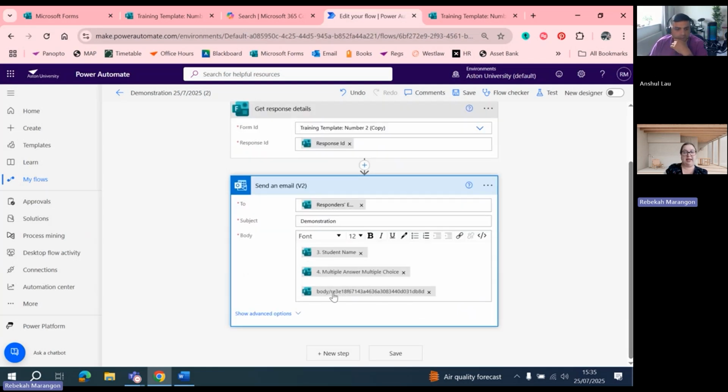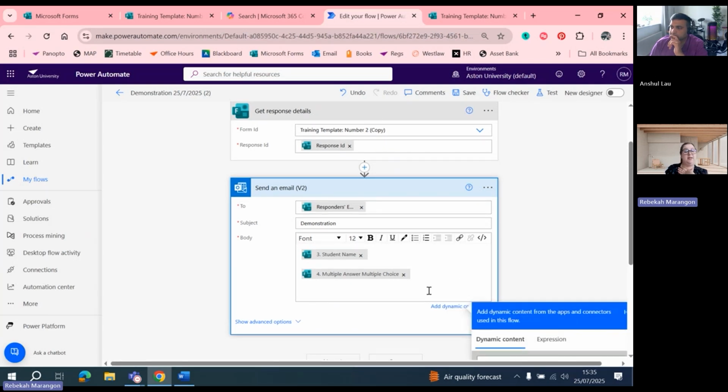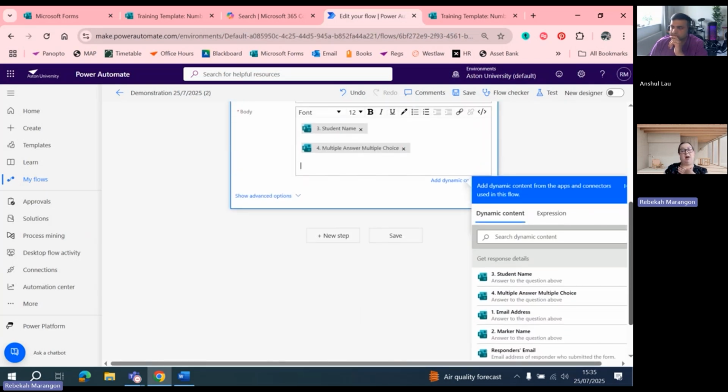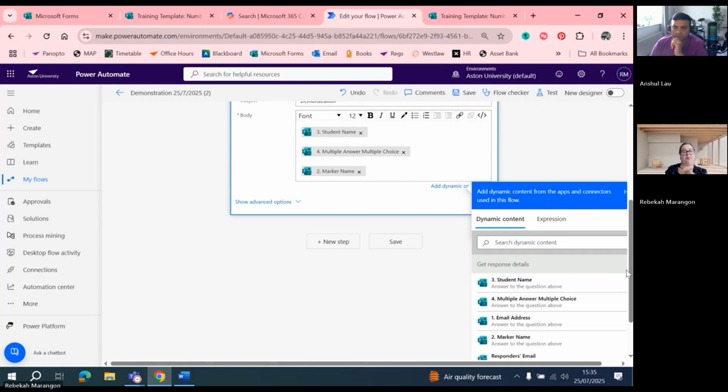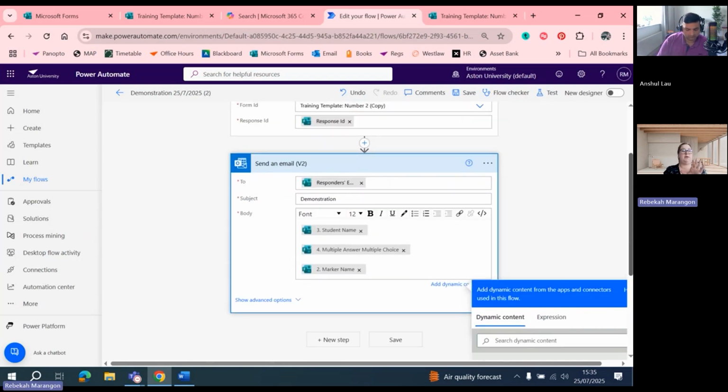So what you might see is sometimes it's, can you see it? It's got this code. That means it's not directly pulled it, so it's not worked perfectly, because it might be that there wasn't that question originally, or that it can't work out what we're dealing with. So I'm just going to delete that. And it was marker name, and just find it again to click marker name. So that's all I've done that's different.